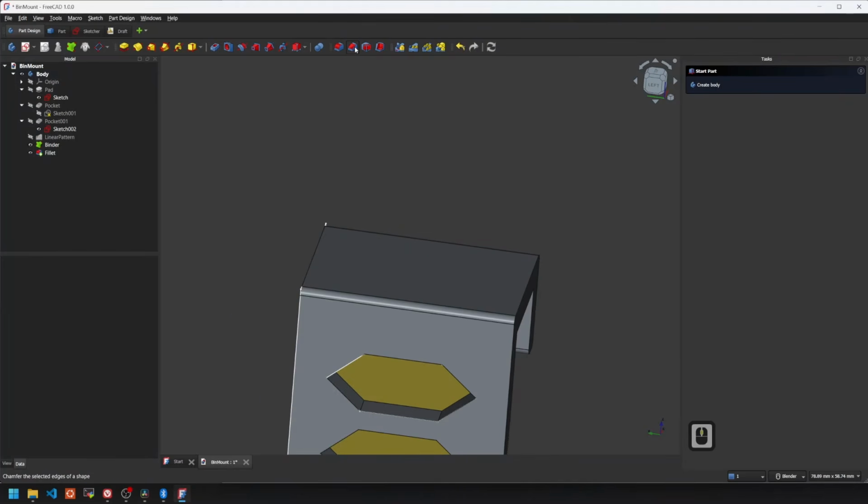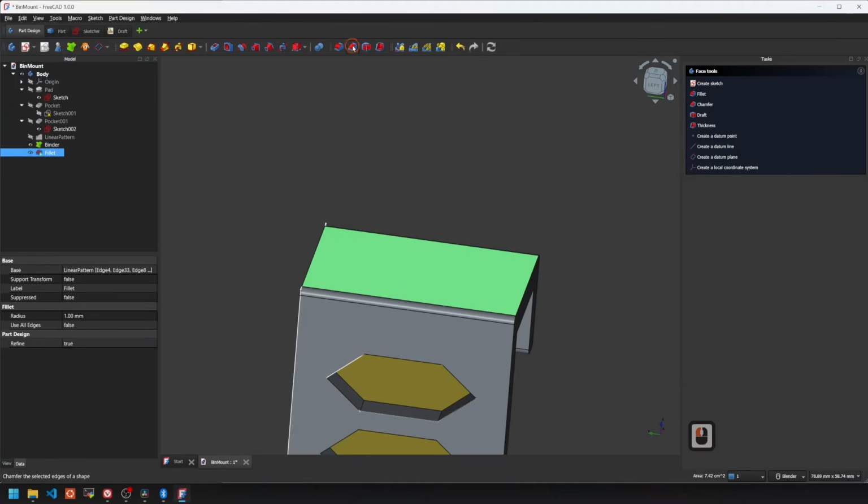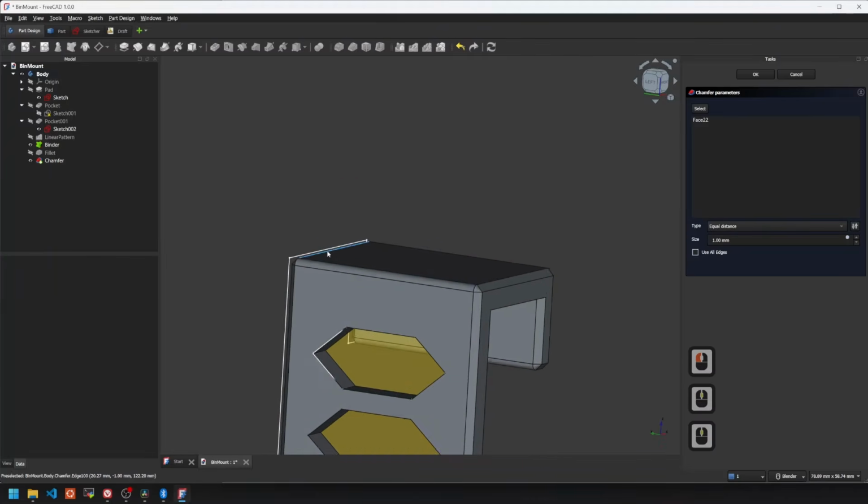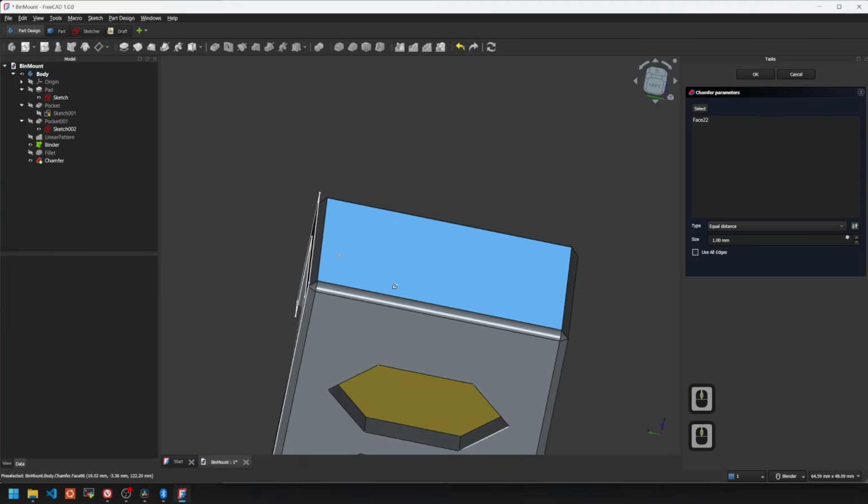This also can angle up the edges, so if I select this face and simply click on it, then it will add some additional geometry. It's like a bevel tool.